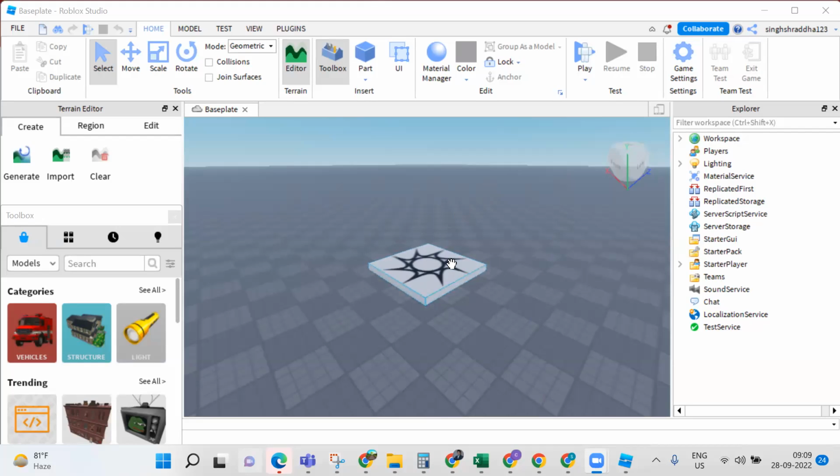So what is the meaning of spawn location? Spawn location is the starting point from where the player will start the game, and also if the player dies they will come back to this location to start the game again. So this is your spawn location. We can have multiple spawn locations in our game. It is not like we have only one, we can add multiple. As you can see, on this baseplate template we have a spawn location.